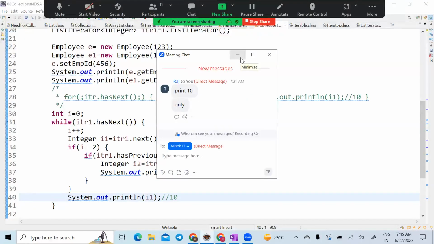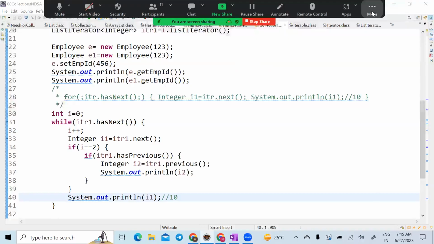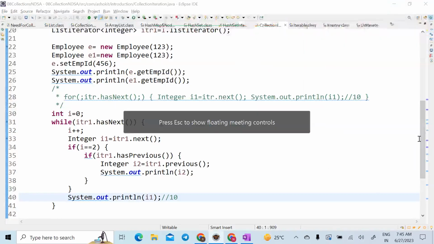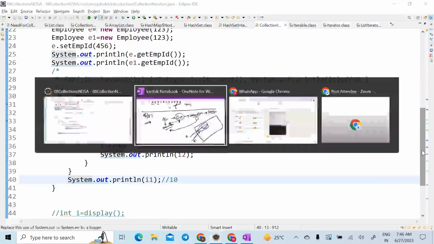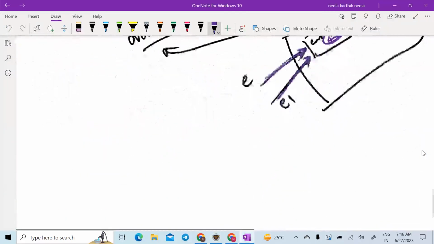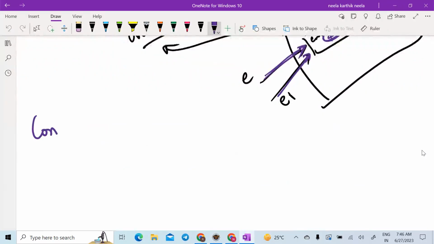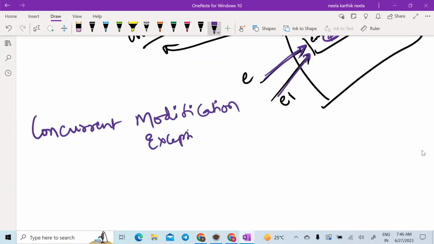No. Okay. Thank you, guys. Now let us understand what is a concurrent modification exception. Let me write the definition first. What is a concurrent modification? Does anyone know what is a concurrent modification exception? Like any definition, anything, whatever knowledge you have, let me know.